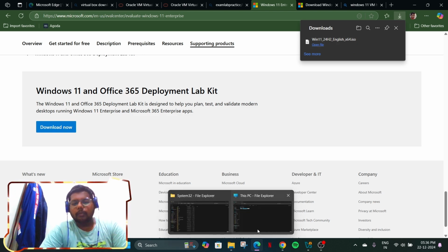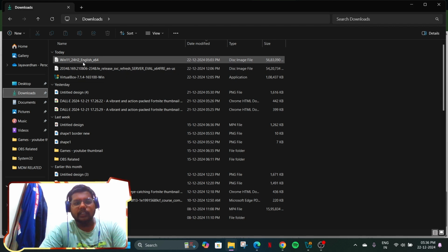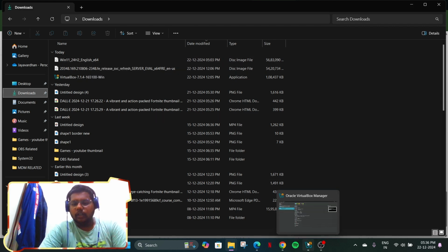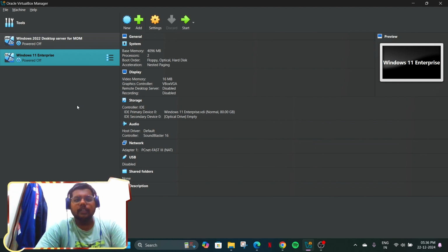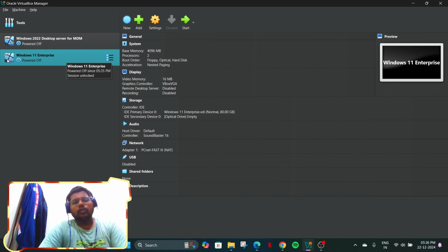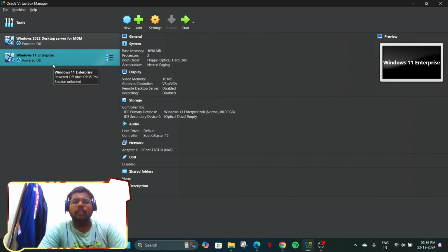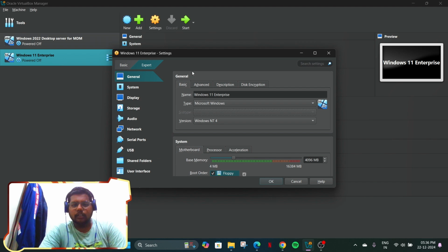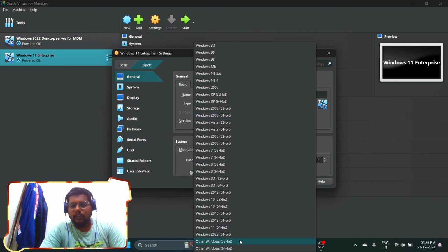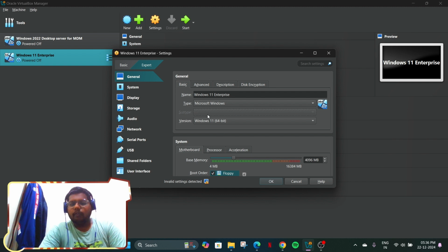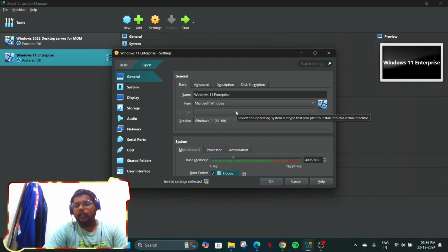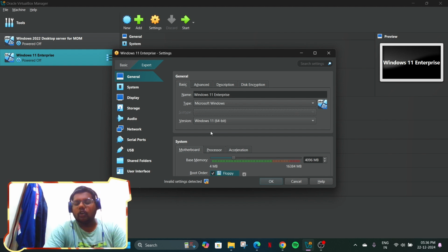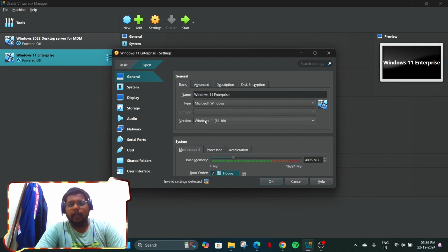Let me go back to the PC and see in the downloads if it got installed. Yes, it got installed. Let me go back to the Windows 11 Enterprise, and then I noticed one thing: it is in 32-bit. The Windows 11 we downloaded is 64-bit. So right click on the settings. We need to fix this issue first. For the version, select 64-bit. If we had uploaded the ISO at the start itself, it would automatically take the version. But since we are not following that process, we need to change it manually.